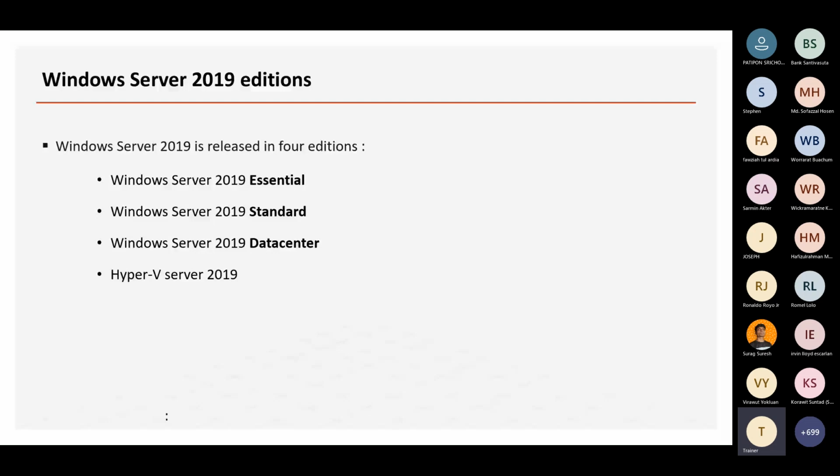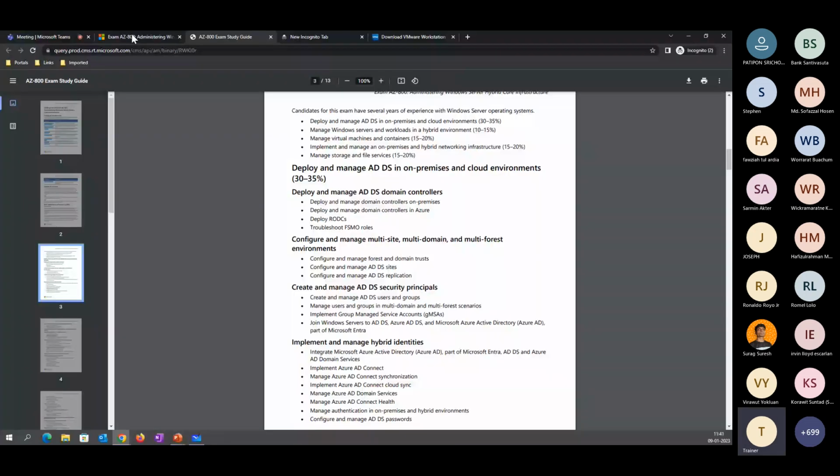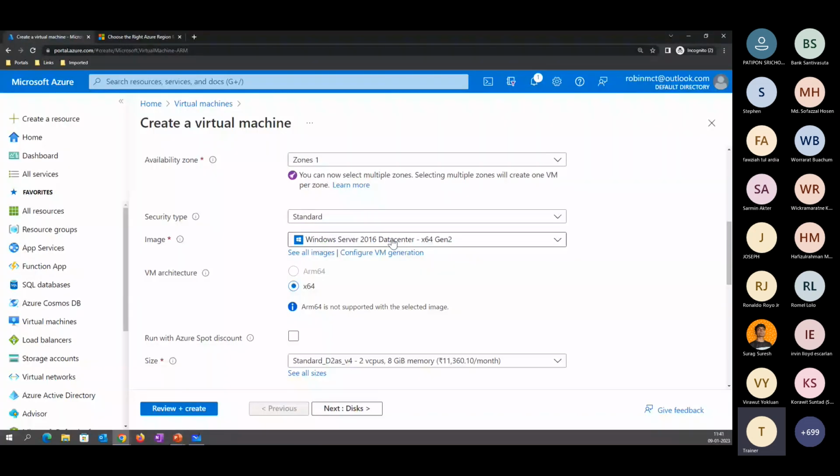Now, it depends upon the customer requirement. When you're going for a 2019 or a 2022, you may be able to see there are different versions. Each version has a different price tag, and a different cost is involved. The moment you go for installation of the operating system, for example, if you go to the portal here and try to install it, you get different options here.